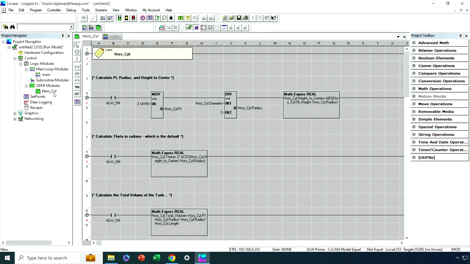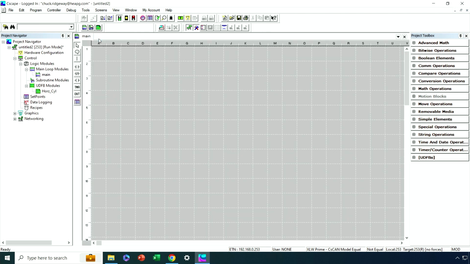Now, you may notice that I'm looking at the logic inside of this UDFB. I don't typically hide the logic because I want customers to be able to see the logic that's been created. However, usually if you're using a user-defined function block, you really don't care about the logic inside of it. So I'm going to go ahead and close this tab and just treat this like a function block or a black box where I don't really care about the logic on the inside.